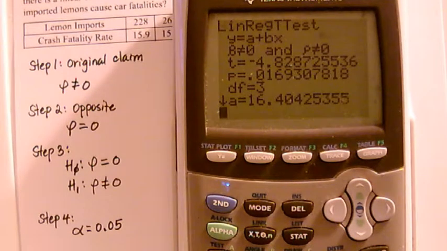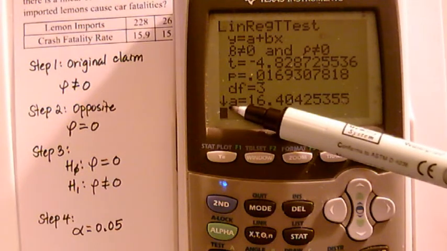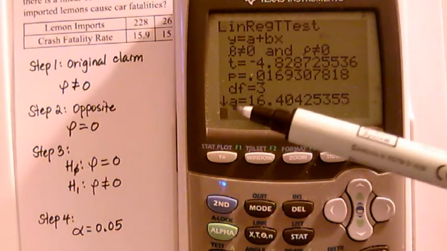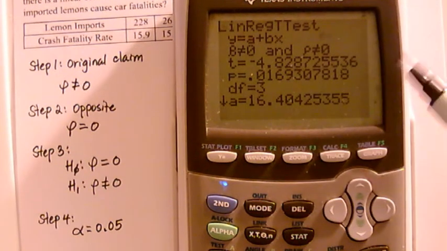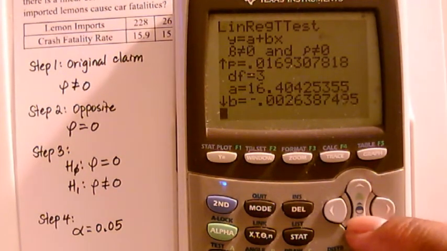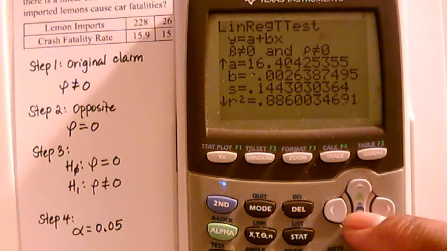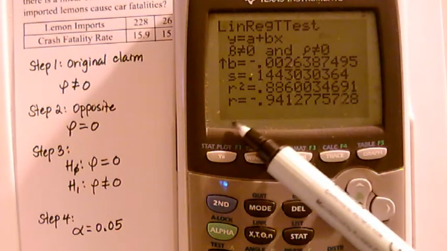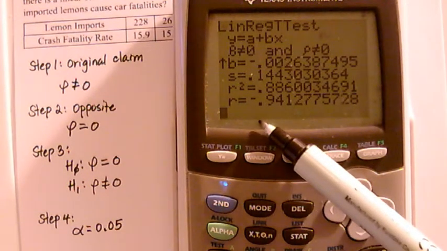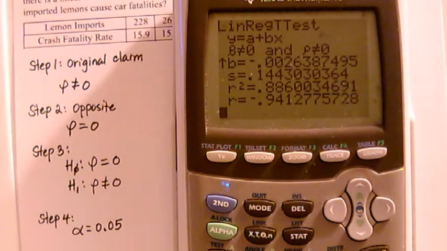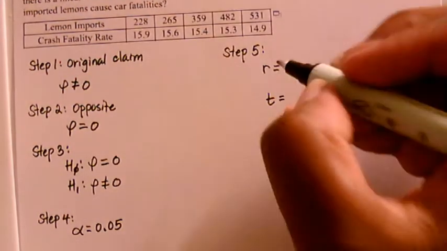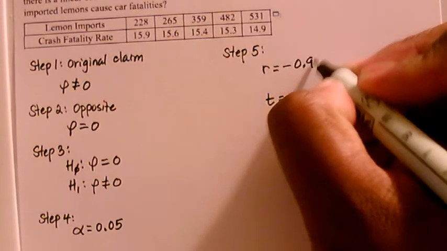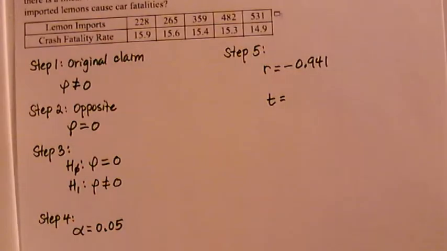Okay. Now, as you can see here, there's an arrow on the far left hand side. That means that there is more information to this. So, press your down arrow key, because that's going to give us the linear correlation coefficient, which is your r. So here r, if we were to round that off to 3 decimal places, it would be negative 0.941. That r is your linear correlation coefficient, which is negative 0.941.